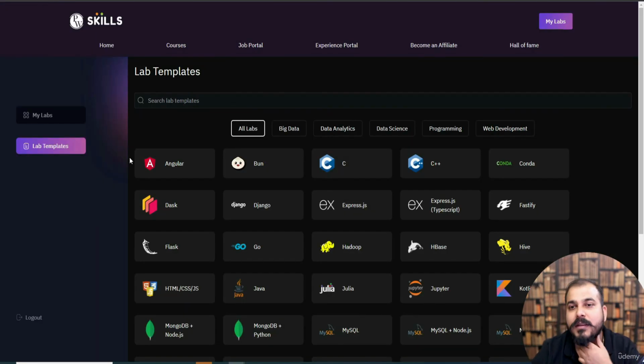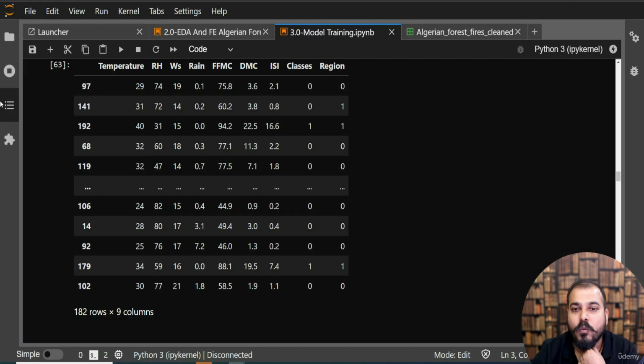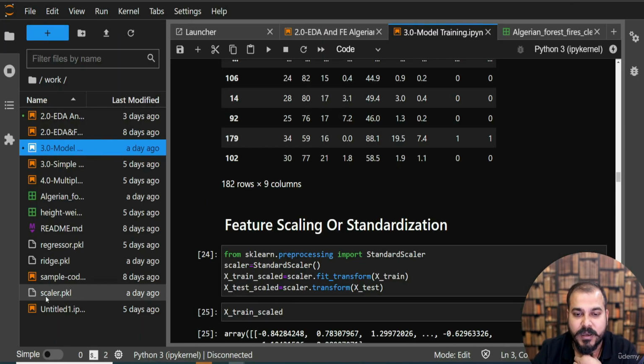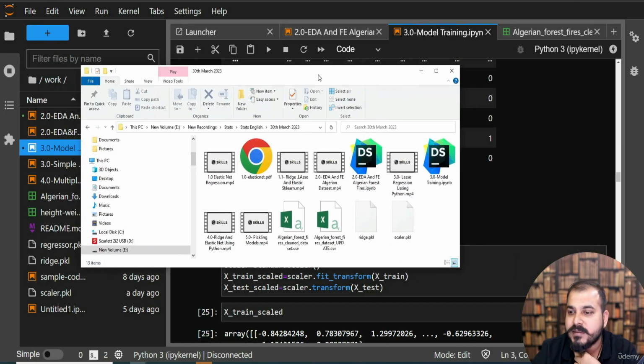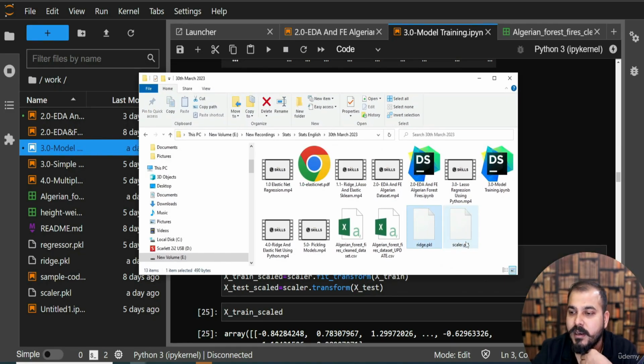First of all, to start with, what I have done is that I've already downloaded all these pickle files. See, ridge pickle, scaler pickle, and I've kept them inside a folder over here. Then here I have my feature engineering files and the model training file.